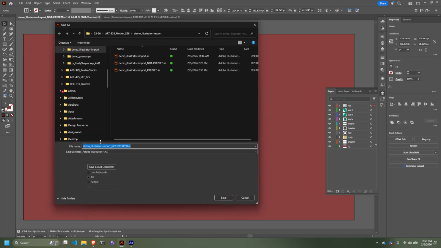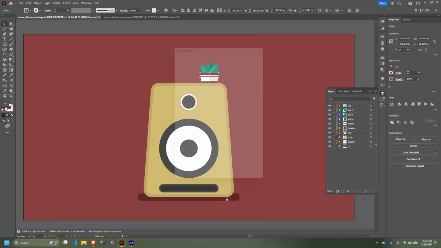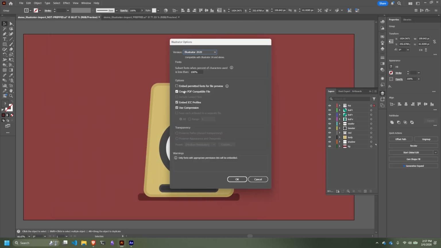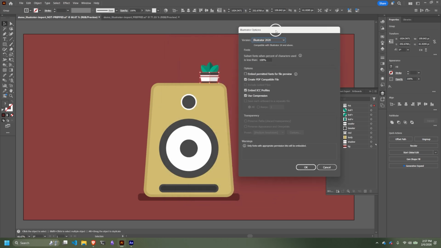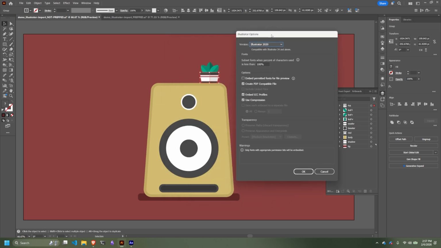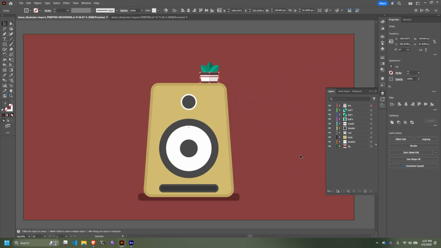I'll save this as a new file because there is one thing that you want to be mindful of. And that is you want to make sure that you have this Create PDF compatible file checked. Now, the other thing to be mindful of here is that text won't automatically convert over. You have to actually copy paste text from Illustrator into After Effects. So this method will only work for things like shapes. I'm going to hit OK here.